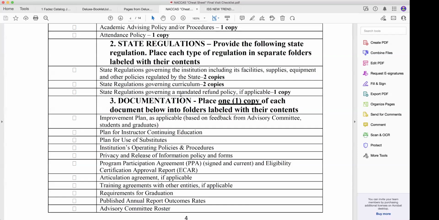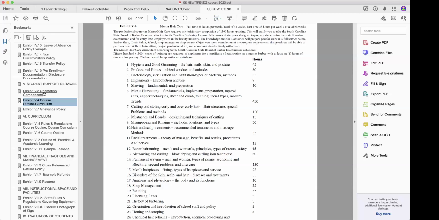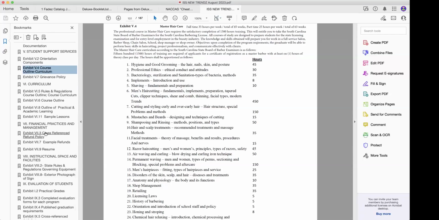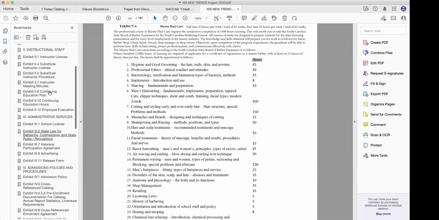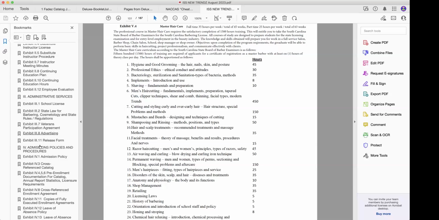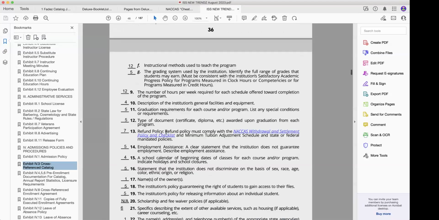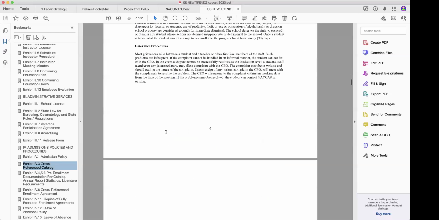State regulations govern a mandated refund policy if applicable. Now in Texas, Texas has a state mandated refund policy. Most states don't. A lot of y'all will use the NACCAS refund policy. So if you use the NACCAS refund policy, you'll go here and go to the catalog. Let's go to the catalog. I'm going to show you all a state mandated and the NACCAS. So she's in South Carolina and they go by the NACCAS refund policy. So I'm going to show y'all what that looks like.